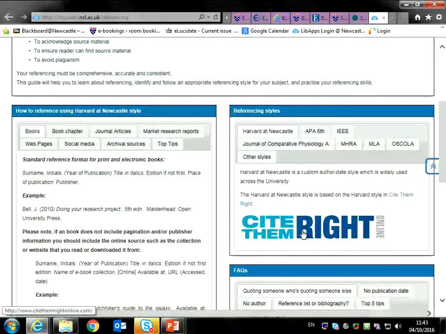Cite Them Right contains examples of every type of thing you could possibly reference, including things like personal communications, podcasts, lectures that you've attended, things like that. It's got an example of how each of those things would look in your bibliography, so you can just match that and make sure that your referencing is right from there.